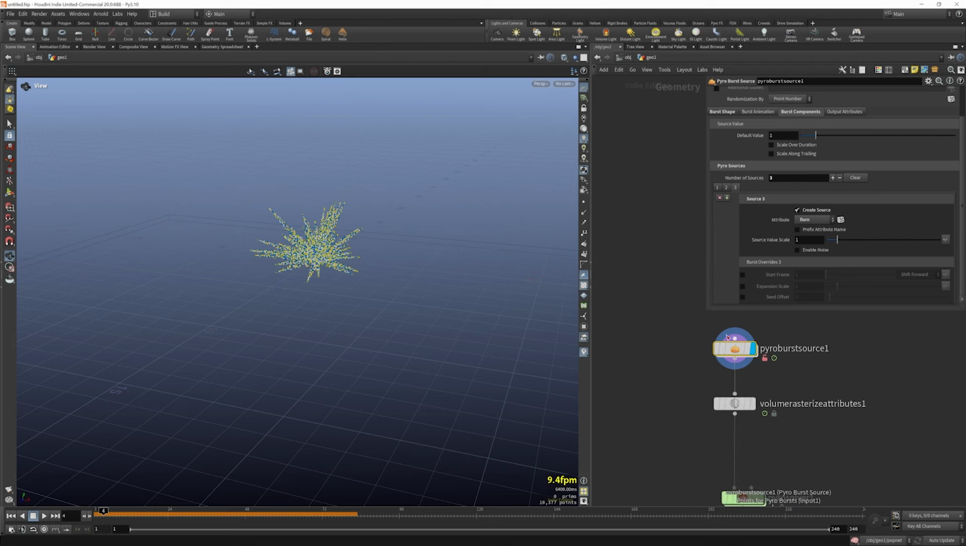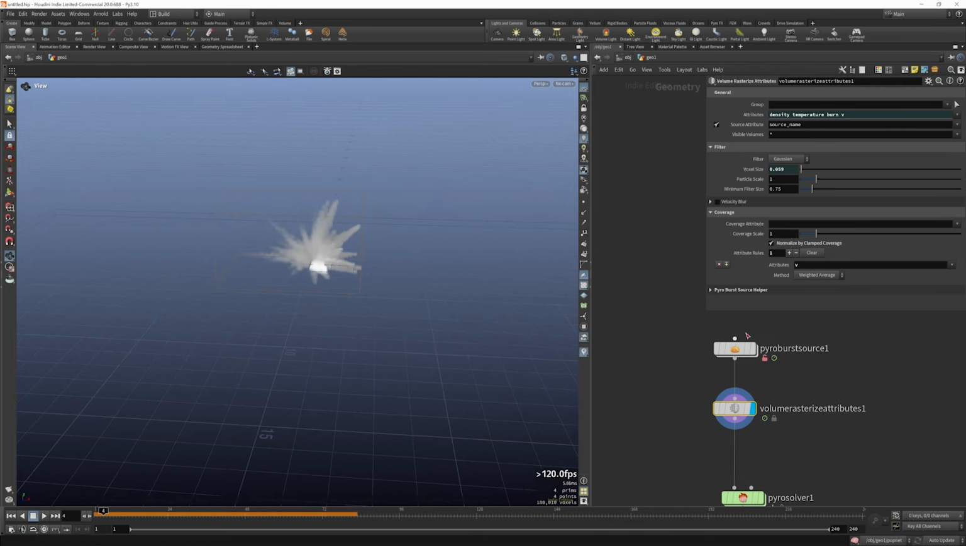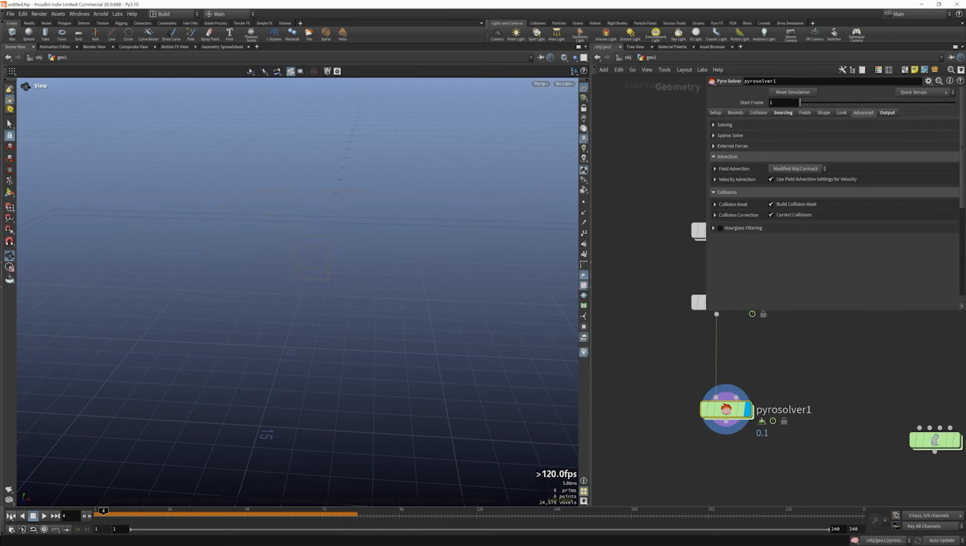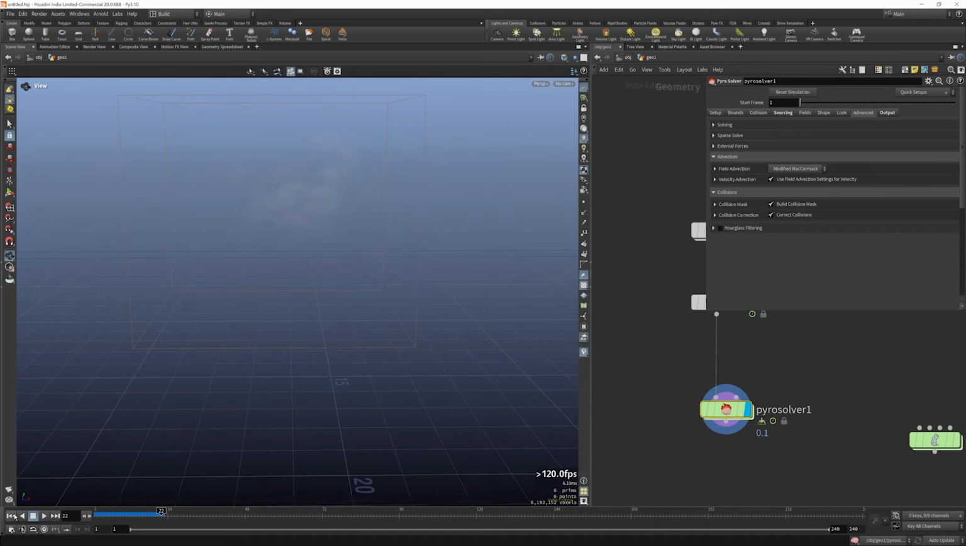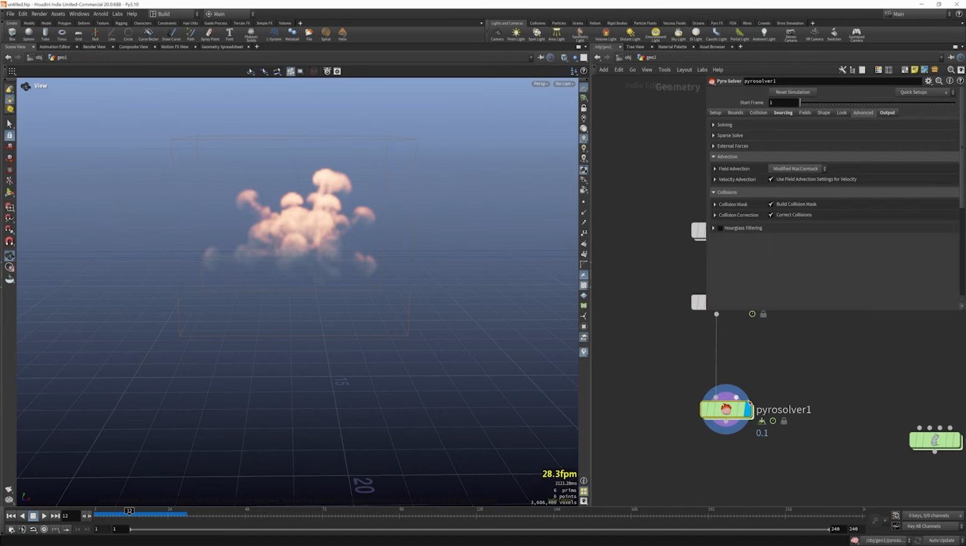And then what we do, and these are still points, so what we need to do is convert these into volumes. So we can just use a rasterize attributes node, and this is going to convert our density, temperature, burn, and velocity into a volume. And once we pass this over to our DOP network, you can see we've got our first pyrosim, and all the hard work was done for us by side effects.